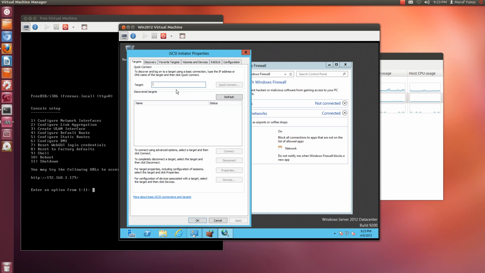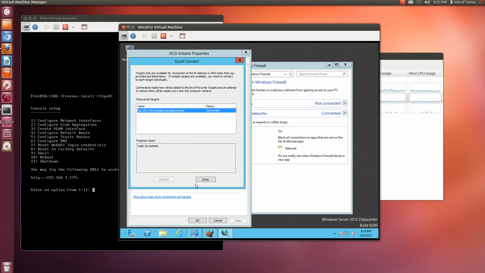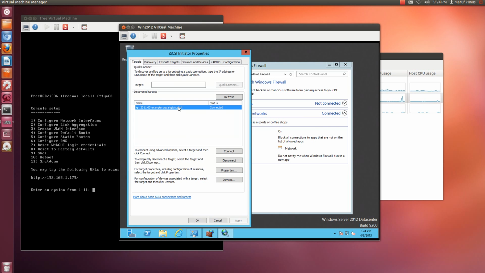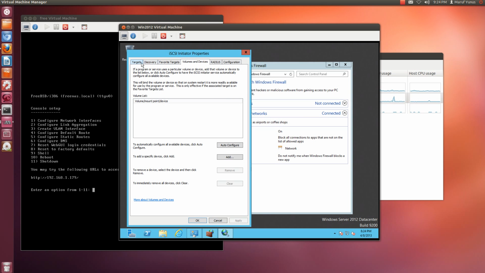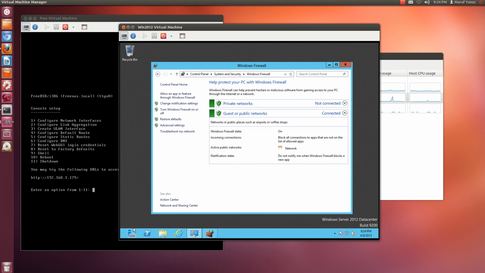So I'm gonna open iSCSI Initiator again. The first thing I'm gonna do is give my target IP, which is this FreeNAS server, 179. Okay, so it found it. Login succeeded. I'm gonna click done. Okay, so it's there, and then I hit okay.